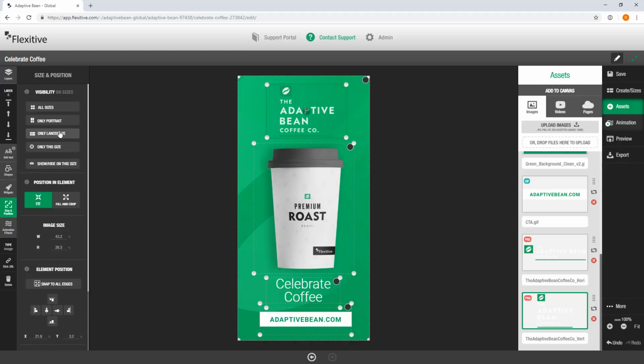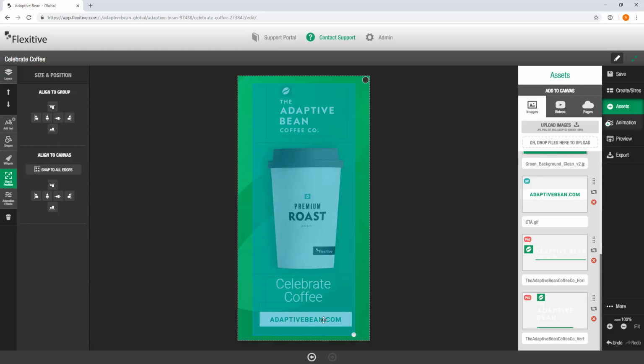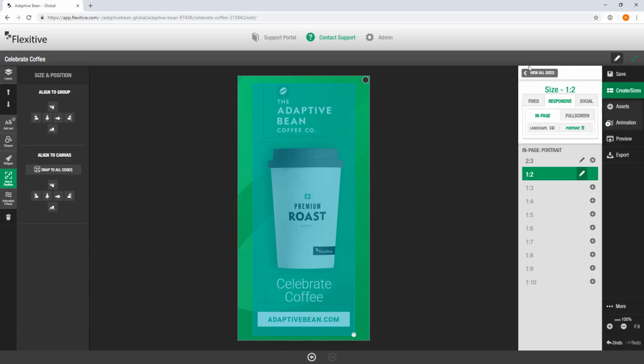Now there are going to be situations where you just want an image to only be visible on some portrait sizes or only landscape. You can use these two buttons here in those cases, or you can even just bring it back to all your sizes if you'd like as well, just by clicking all sizes. Now again, just going to hold down Control, select all my elements, align them to the center of the canvas, and we'll return back out to our all sizes view.